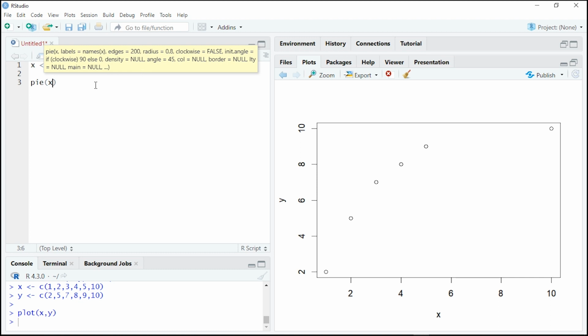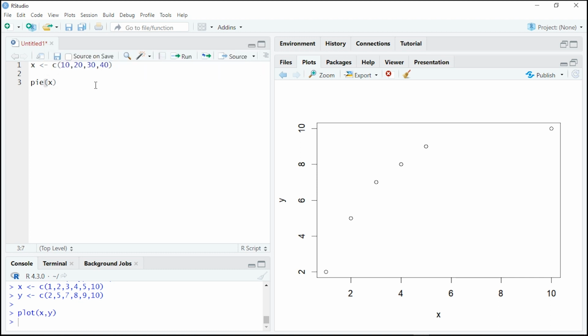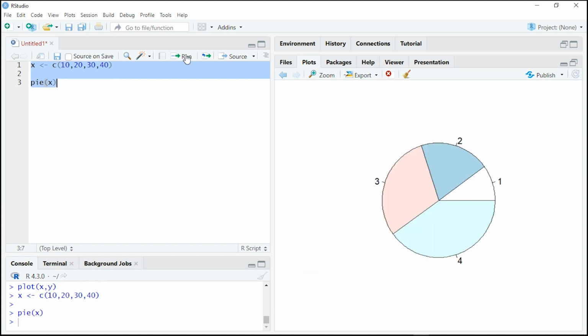Let me try to explain briefly how it will be outputted. Basically, the pie will be, for example, the ratio of 10. It will be 10 over the summation of these numbers times 360. So the portion for 10 will be a bit small, 20 will be larger, and 40 will be the highest.